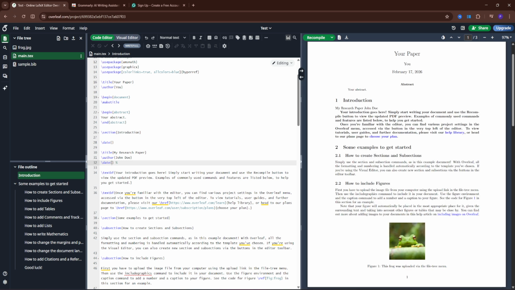So yeah, the default \date will automatically insert today's date when you call \maketitle. So when you call that, just use this line of code and you are good to go. You will not see the date.